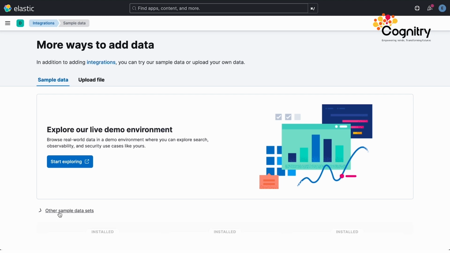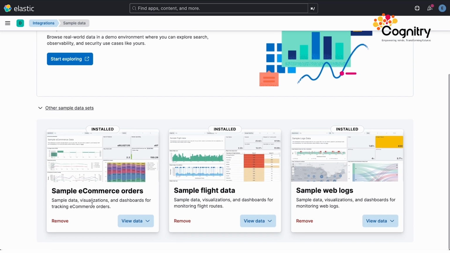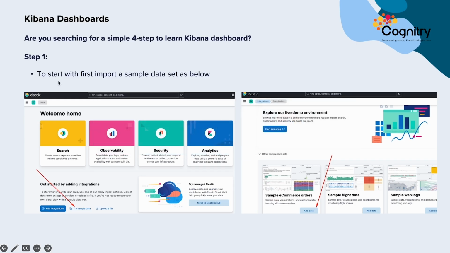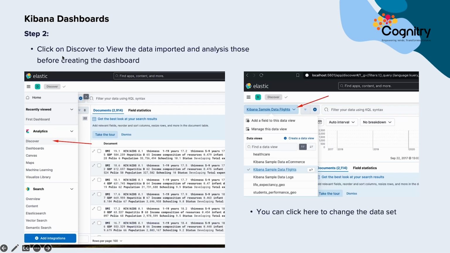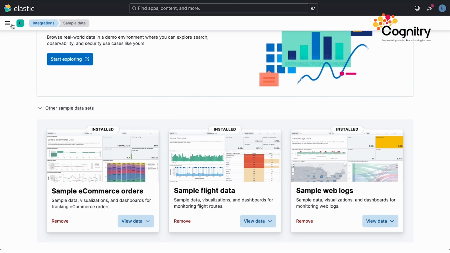First, go to your Kibana dashboard, where you can see the option to try sample data. Just click on the same. Here you would need to select the dataset and add those to your Elastic. Here also we can have a choice to view the data.